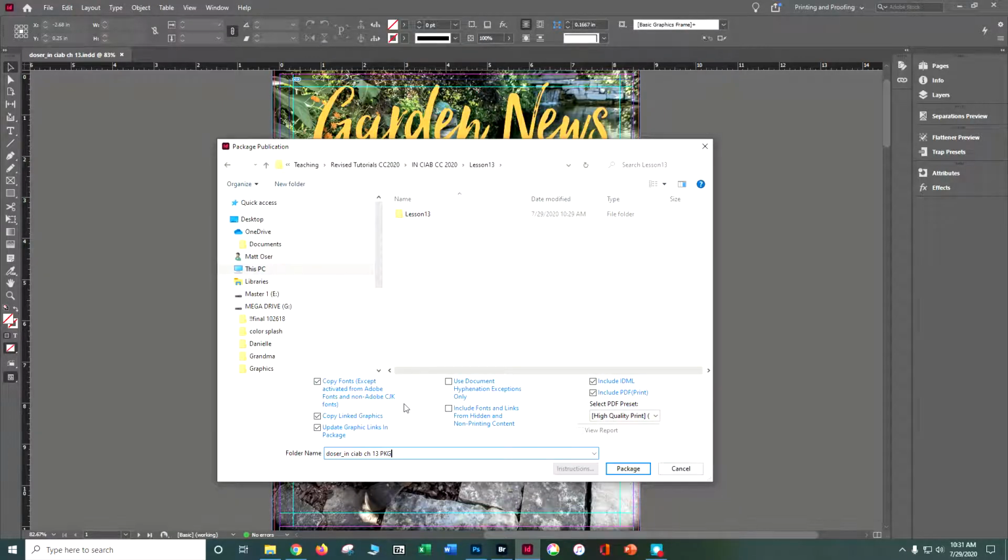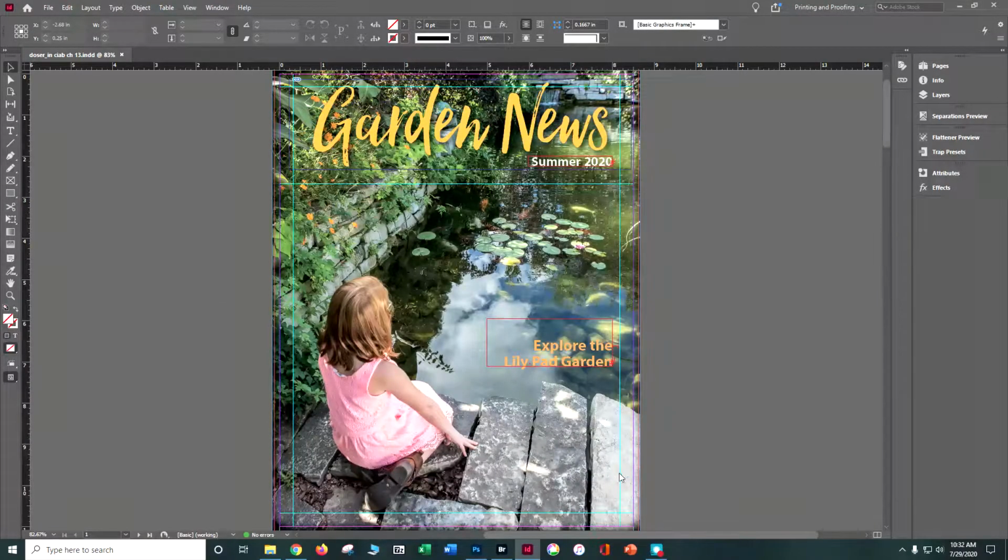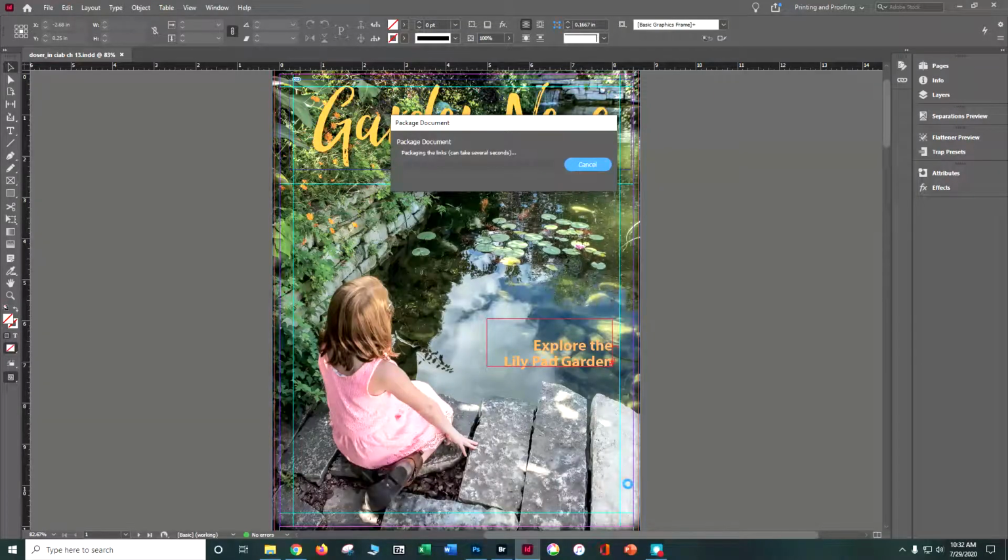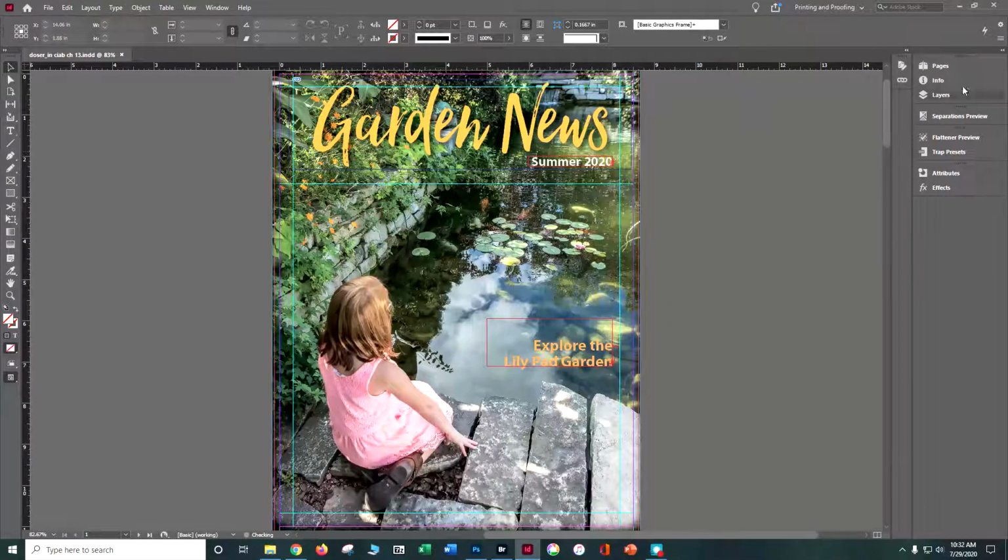zip to turn in. Alright, so I do want it to copy the fonts, I do want it to copy the links, I do want it to give me the update options. I'm not worried about hyphenation or non-printing. I do want IDML, I do want a PDF, and I do want it to be a high quality PDF. So I'm going to go ahead and tell it to package. So make sure you're paying attention to where you tell this to go, because if you don't, it's going to make the next step really hard.